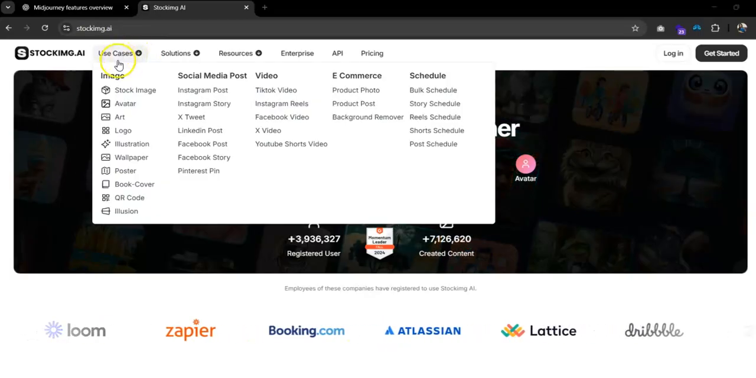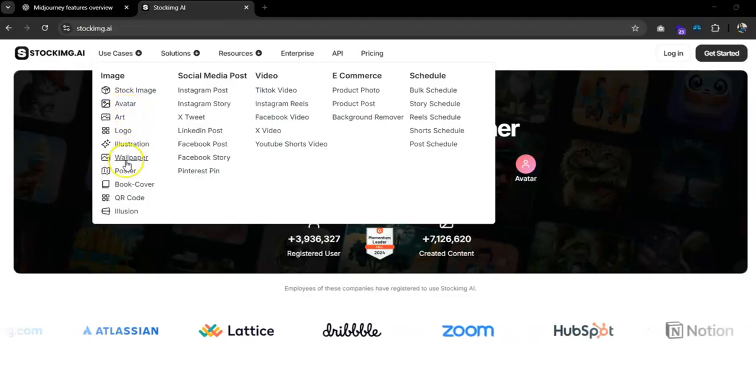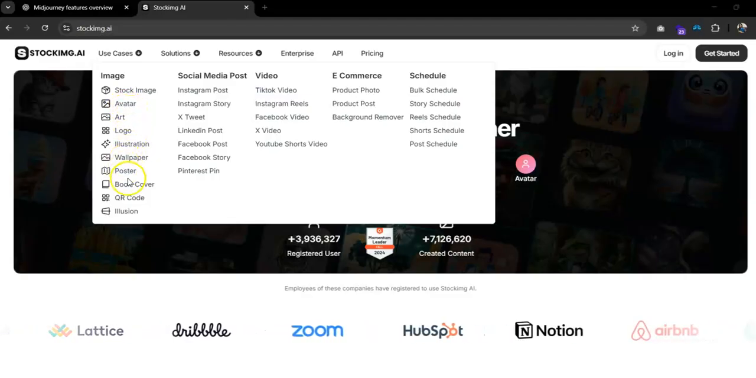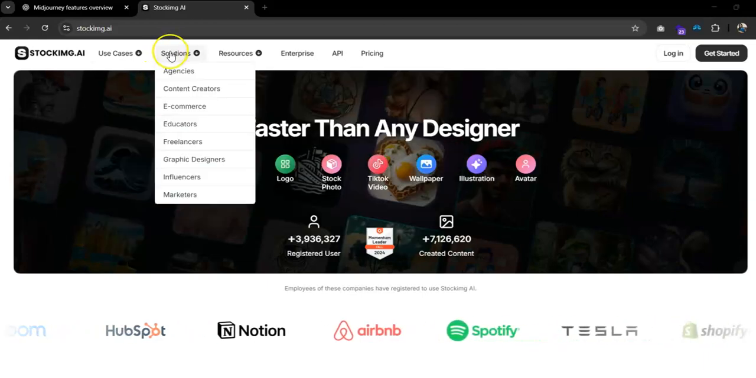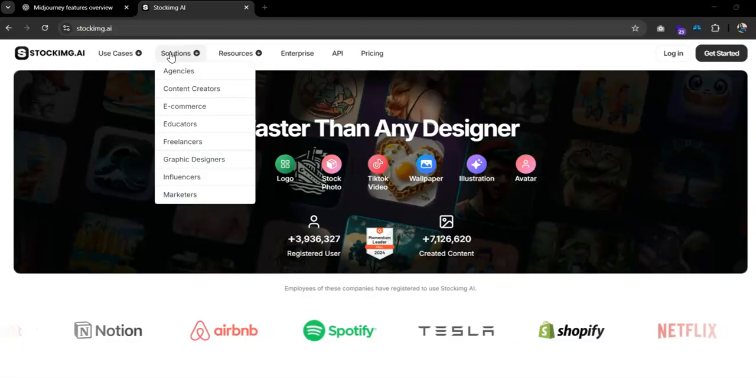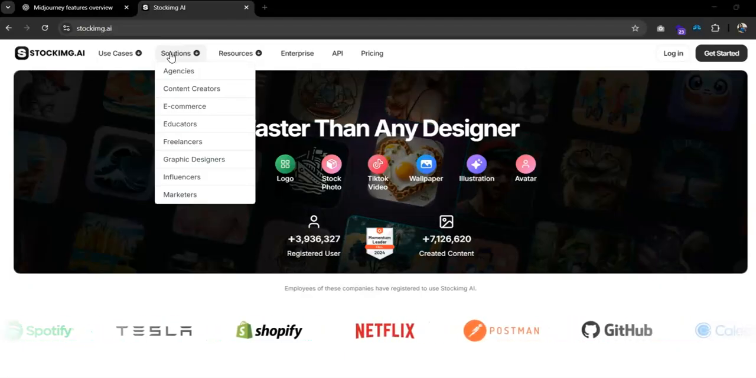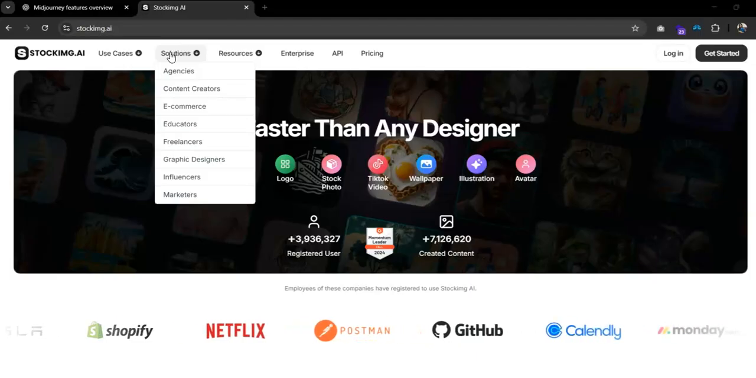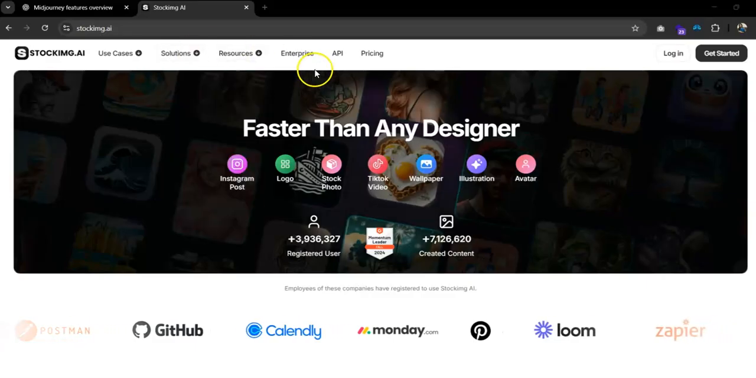And these are the use cases: stock image, avatar, logo, illustration, wallpaper, poster, book cover, QR code, illusions. As for who can use it, any agency, content creator, e-commerce, educators, freelancer, graphic designer, influencer, or marketers can easily use this platform.